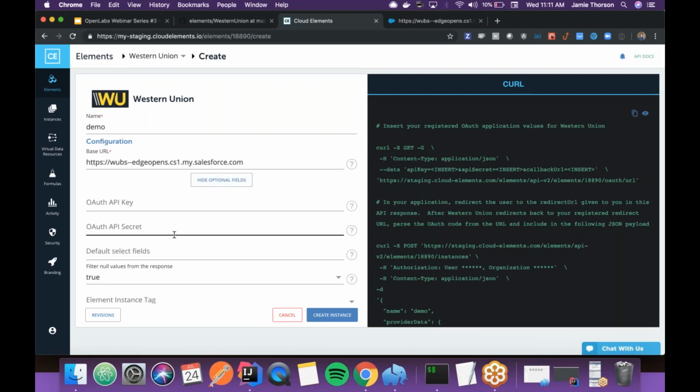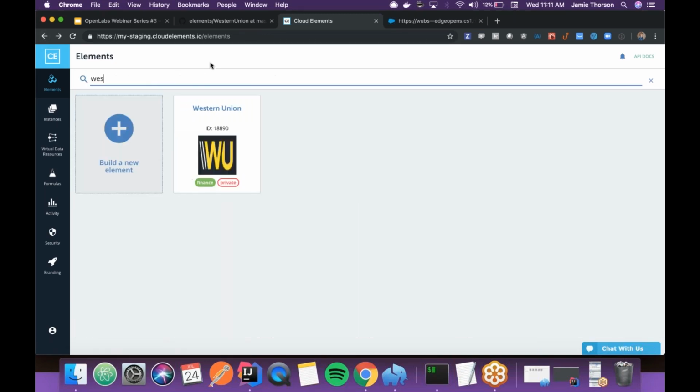But if I'm building an element that my users are going to authenticate against, I might hard code those in as a default, but I would want to take them out when I uploaded this to GitHub. So it's always important to look in this hide optional, because you might also want to make this an optional field if your users are going to authenticate against it.